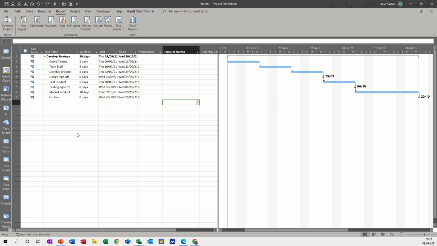In this module, I want to have a look at cost variance and scheduling variance, which is part of the earned value analysis features that you get in Microsoft Project.